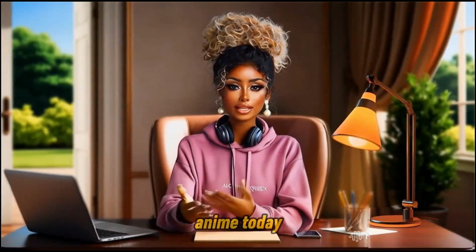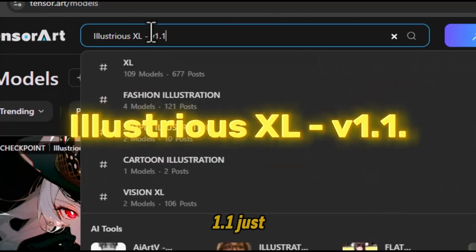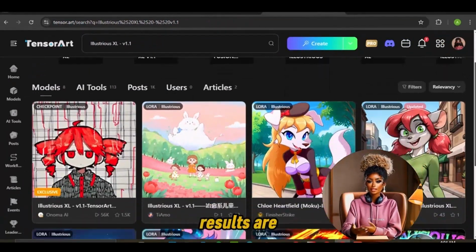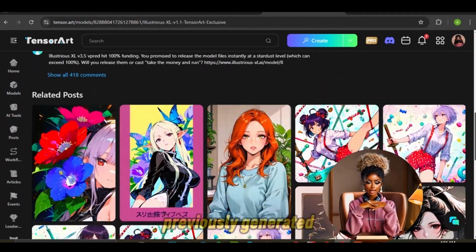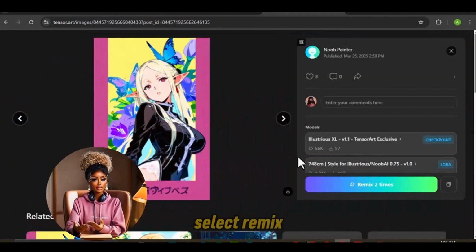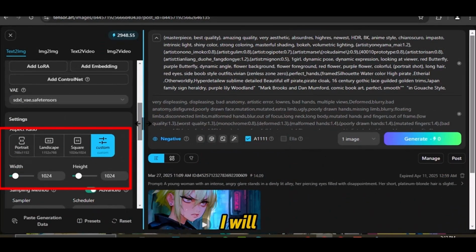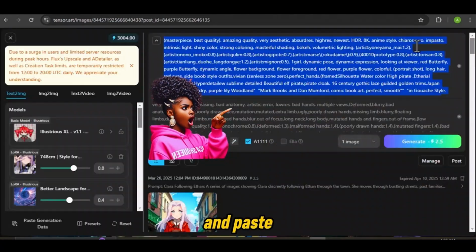For our anime today, we'll be using their newly released model, the Illustrious XL v1.1. Just search for the model here. Once the results are out, click on it. Then scroll down and check out the previously generated images using this model. I'll click on one and select Remix. Once you are here, for the aspect ratio, I will go with the portrait. I'll head back to Poppy AI and copy the first image description and paste it here.